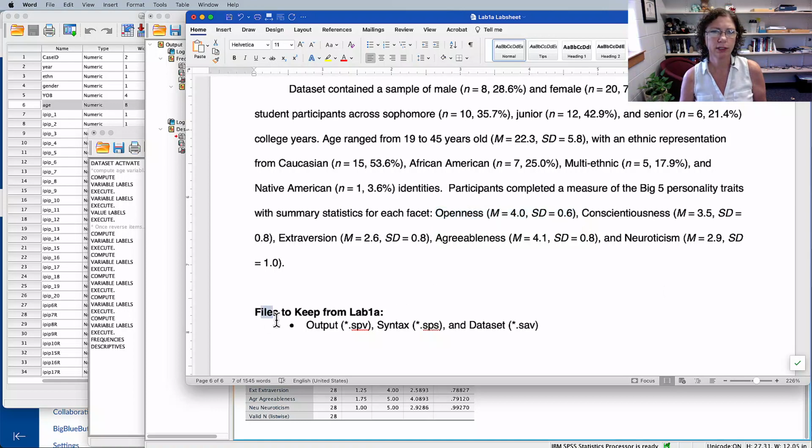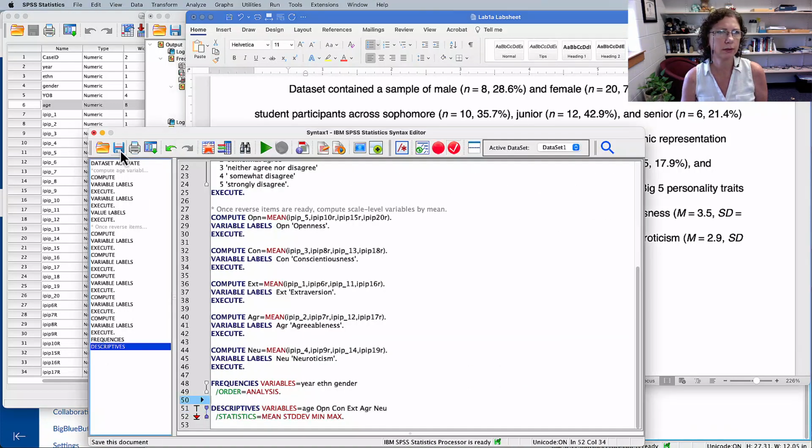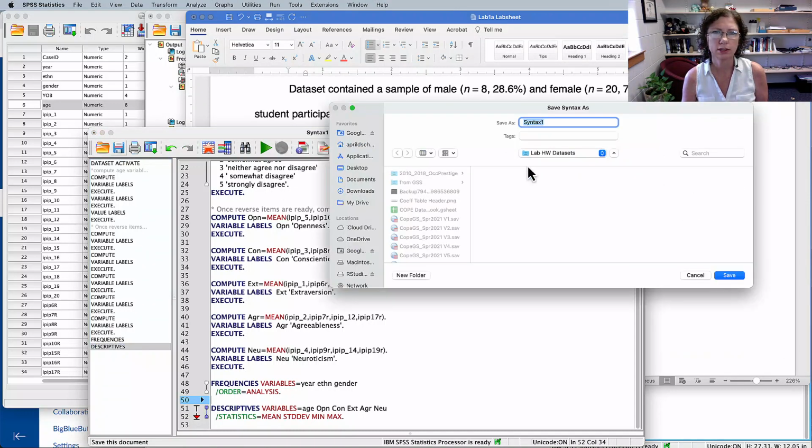The files you want to keep from this lab that you won't turn in until you do homework 1 are the output, the syntax, and the data set. And they have different extensions. So when you save the syntax, it's going to be an SPS extension. And like I said, it'd be a good idea to name it a way where you know what you're looking for. Lab 1A syntax.